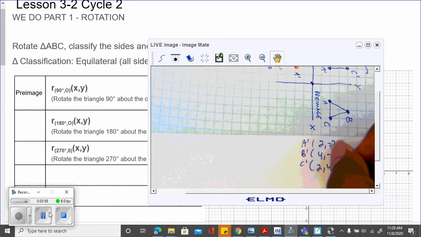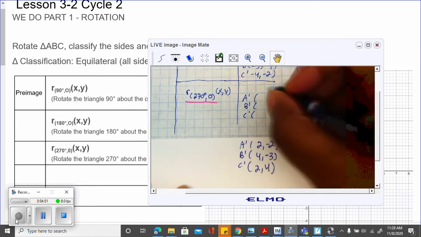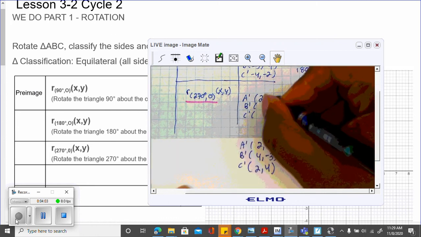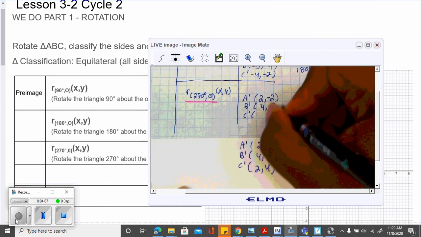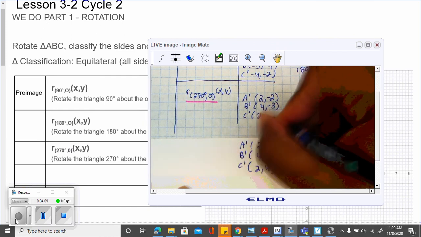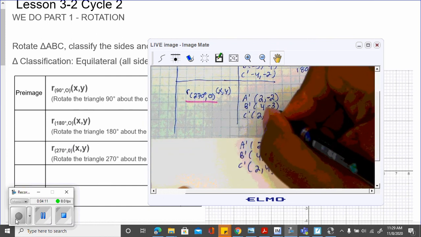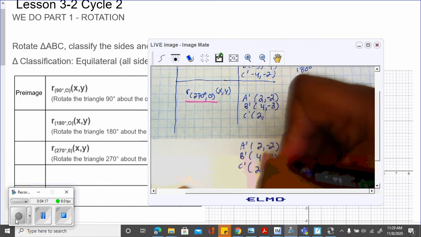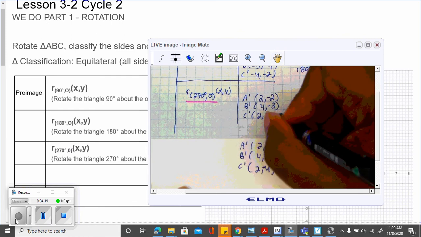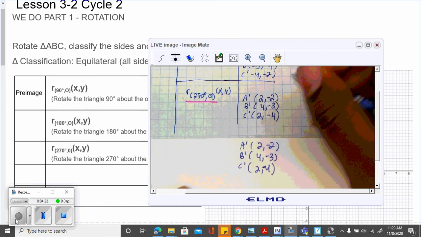I'm going to add this to our chart. So now on our chart, we have right 2, down 2 for A prime, right 4, down 3 for B prime, and right 2, down 4 for C prime. Oh, I said up earlier, that was not up, that was down. All right, so let's go ahead and graph that.